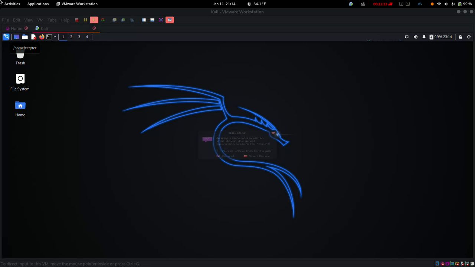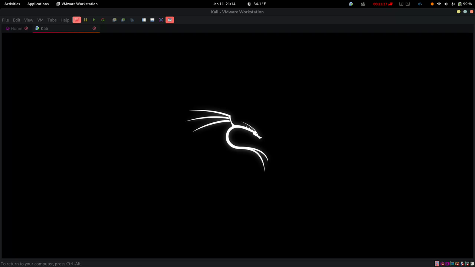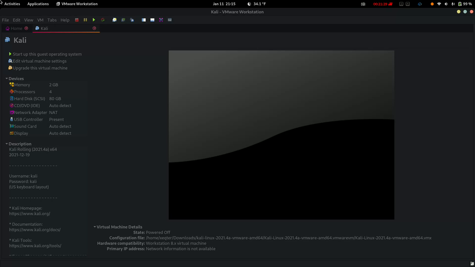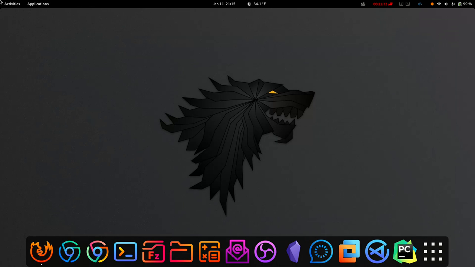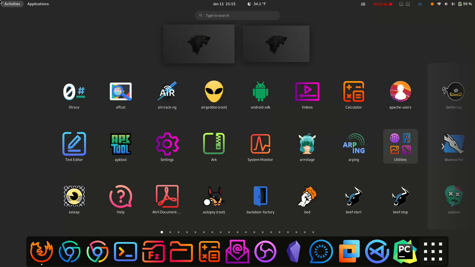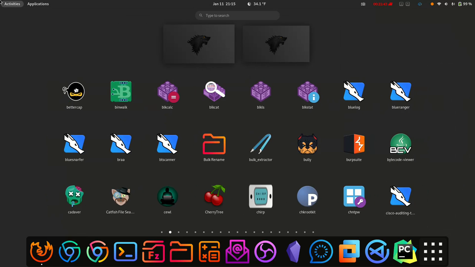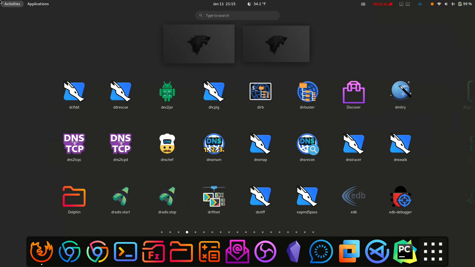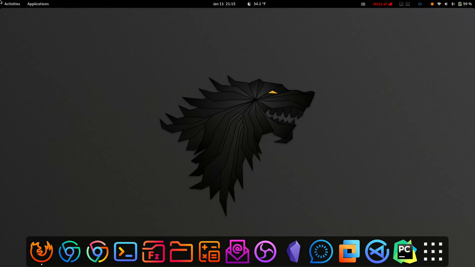And that's it. We are going to power our Kali virtual machine off. Close VMware Workstation, and we are currently on the desktop of our Kali Linux laptop, as you can see. And that'll be all for this tutorial.